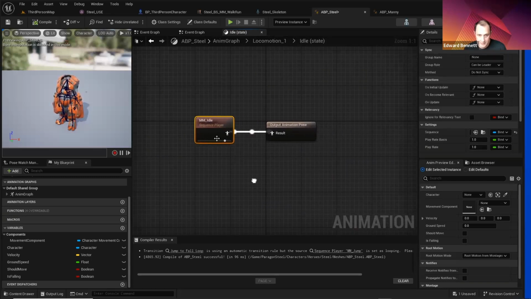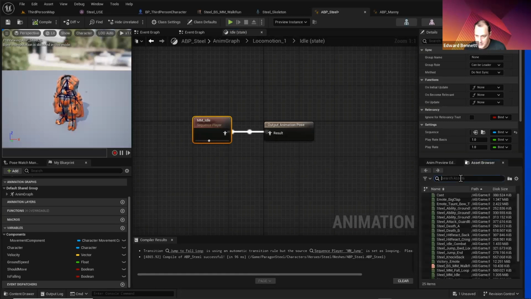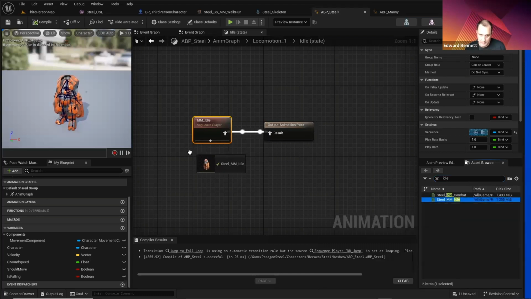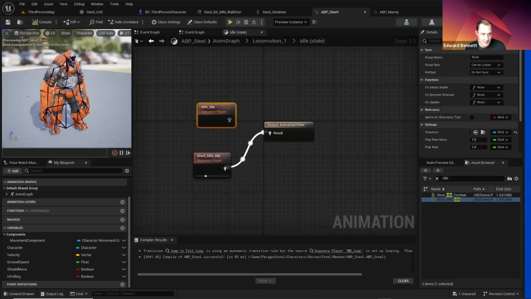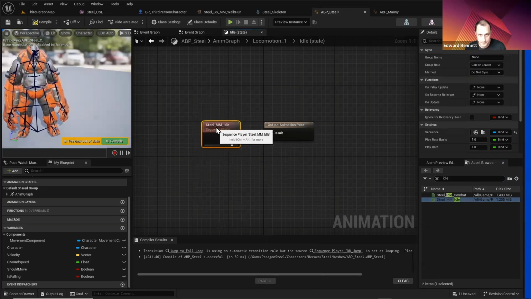You can see that we have the mm_idle. So all I need to do now is search through the asset browser and look for idle. And you can see that I have steel mm_idle. So I can drag that in, plug that in, compile, and bang, he's idling. So we swapped over that animation.